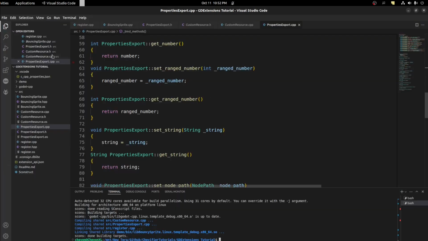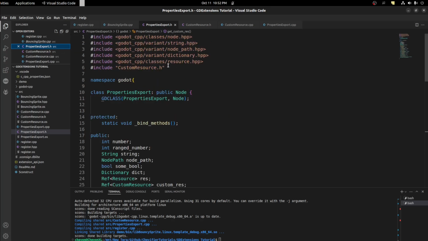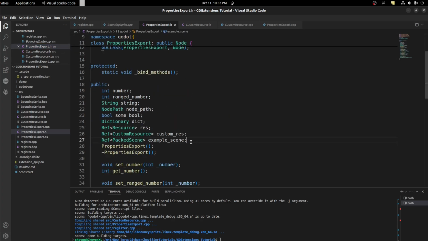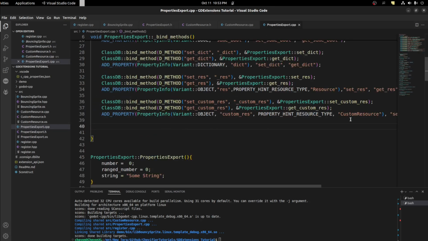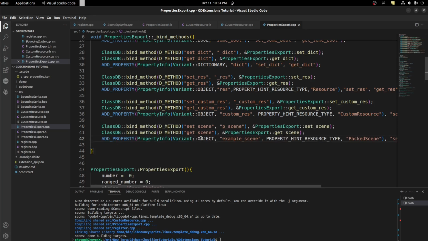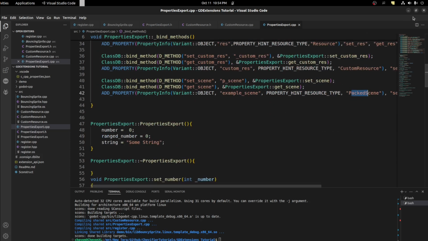Okay, now for a packed scene. Let's go back into VS Code, to properties export. Need to now include packed scene. Define packed scene. Remember, our packed scene is also a resource, so it needs to go in a Ref. Now define setter and getter. Now we need to register the property. Alright, so same as usual, variant type, and then resource type, packed scene. That's the difference. So we could save, and run that again.